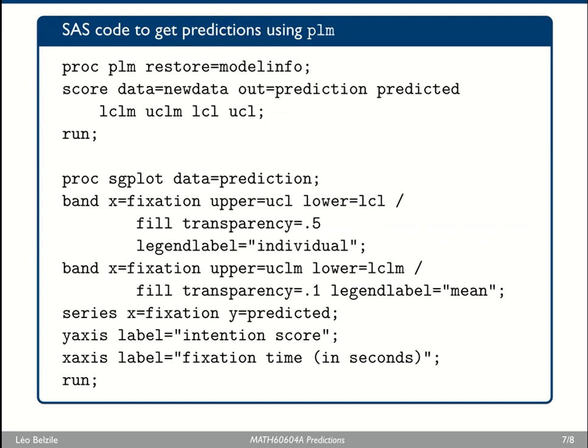So for a big chunk of code, let's digest it together. PLM is a prediction for linear models. And you have this restore model info, which basically extracts the information. Score is the actual line of code that says predict for new people. You have to give it a data set which contains the same names. So if you have a database, it has to have the same format and the same column names for the variables. And then, as you would do in another SAS procedure, you specify the name of the output data set.